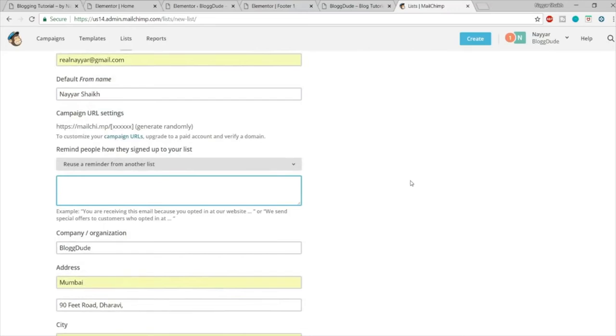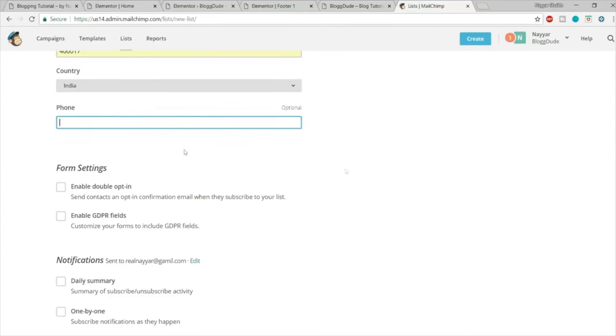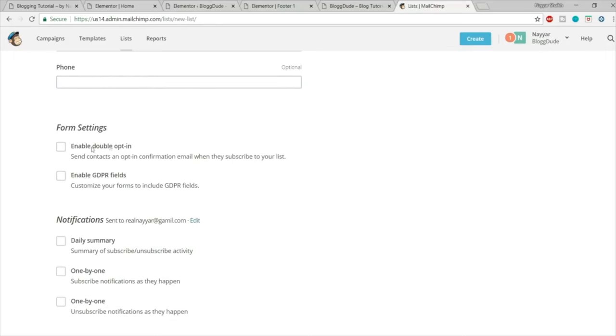Now here you have to enter some short text, reminding people why and how they are receiving this newsletter. So you can type something like, you're receiving this email because you have opted in at our website. I'm just typing something like this. Now you can enter all your details from here. Now make sure this thing is disabled, enable double opt-in.